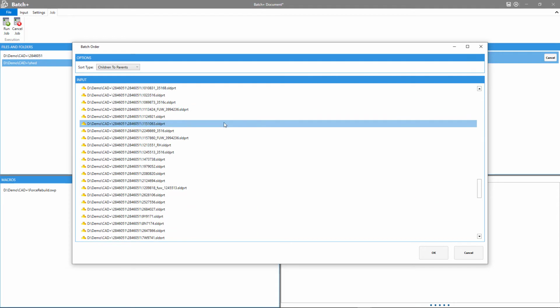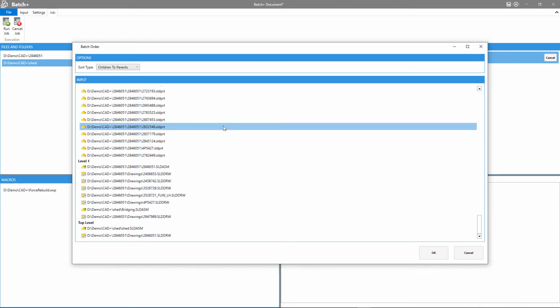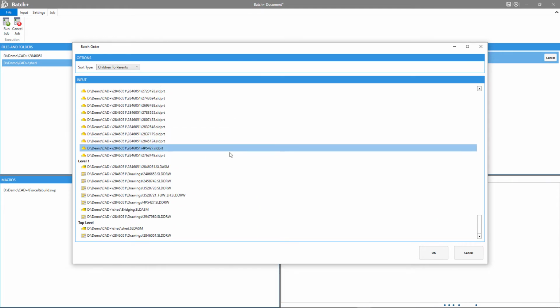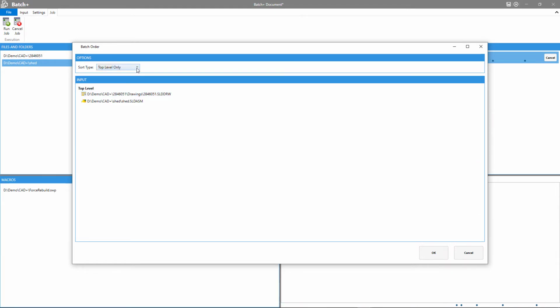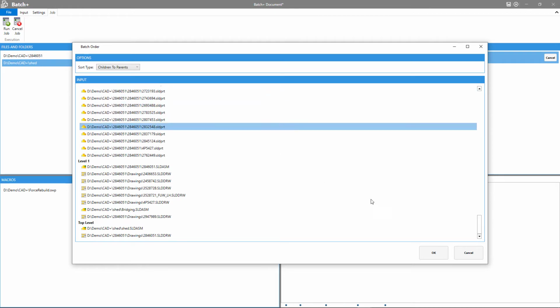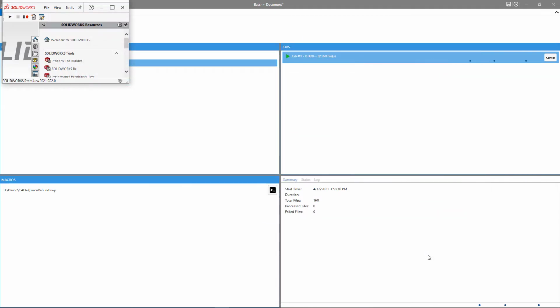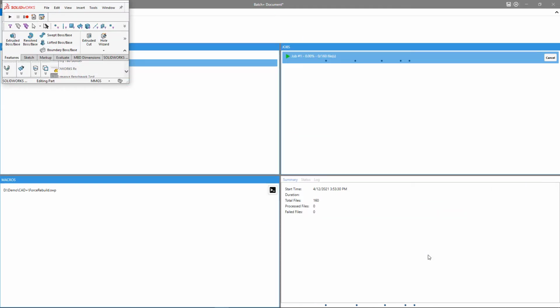In this case, the default option is children to parents. So all of the lower level files are going to be processed first, followed by higher level files, all the way to the top level documents. We can select different options if we want to. Once completed, we can click OK to start the process.